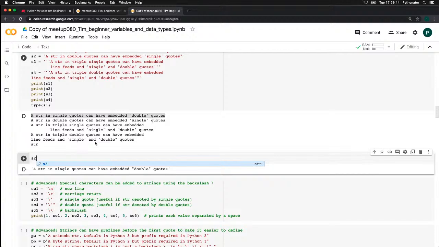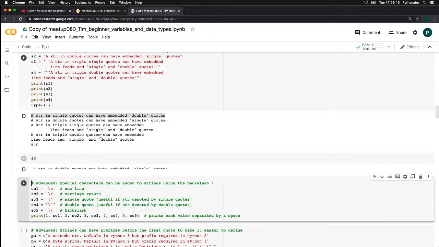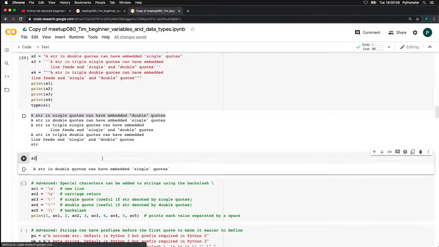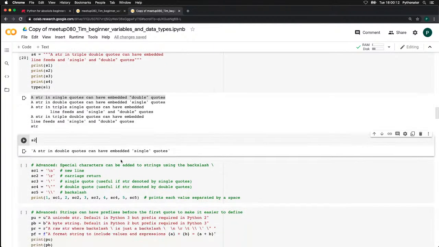I can have a look at S2. And S2, it's put single quotes around the whole lot, and then it's got single quotes inside it. So not a very good way of displaying it because I can't just copy and paste that into my code. That's not going to work. I'm actually a bit surprised that it did that, but anyway, that's what it's done.